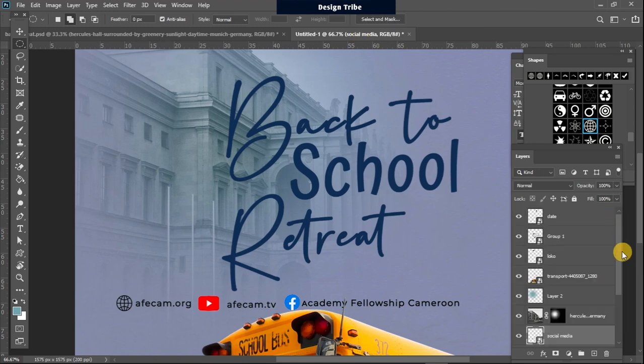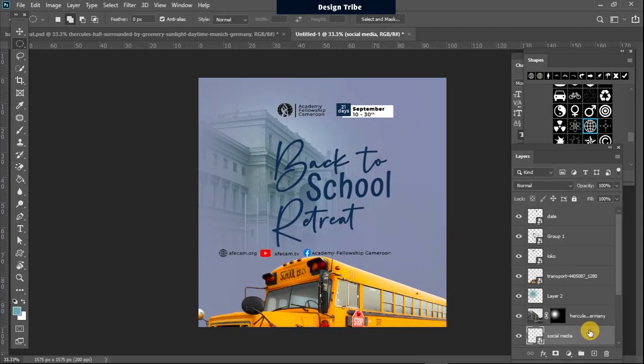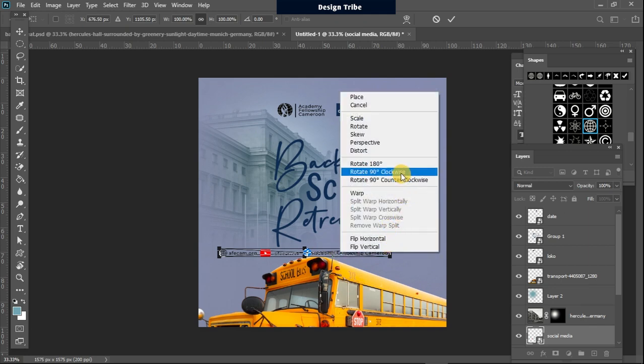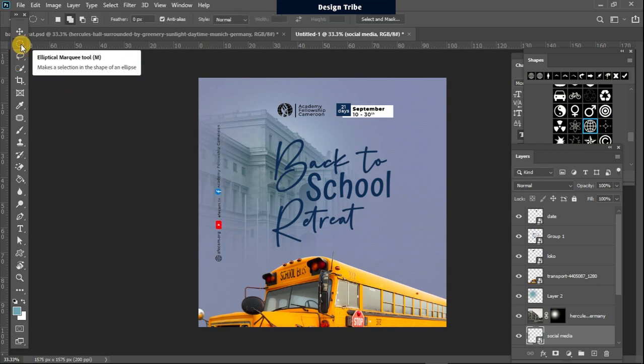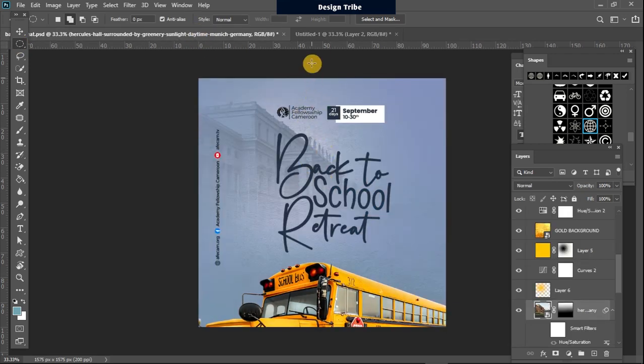Okay, so I'll zoom out, Control T for transform, and then I will rotate this 90 degrees counterclockwise, and then I'll move it to this angle, reduce the size a little, something like that. I think that is okay. So we compare, almost the same.